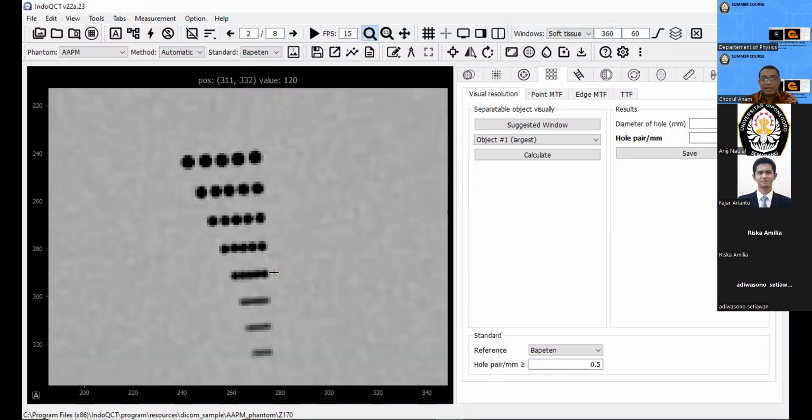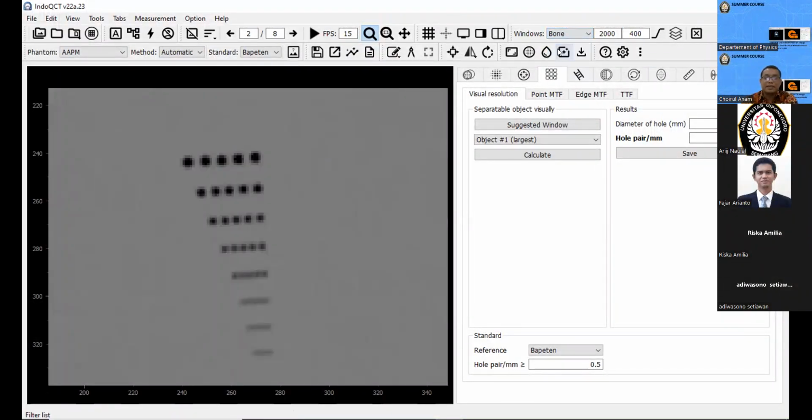Okay, after this, maybe we can use not soft tissue. Maybe we can use another, maybe the Bone window. Maybe the object is more separated by using the Bone window. But actually, the AAPM manual didn't give any recommendation on the window setting to see it more optimally for the AAPM Phantom. And I only use the Bone window. And then we can see the objects can be separated.